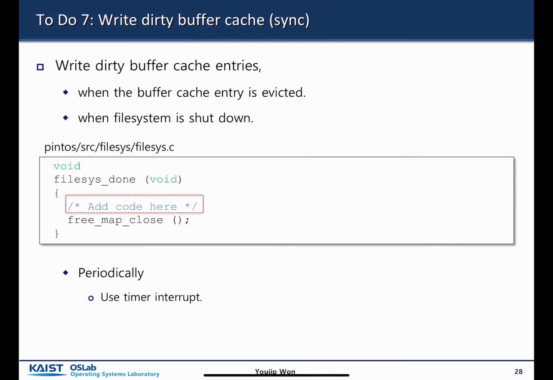One of the important things that remains for you to do is synchronize the dirty buffer cache entry. When you release a buffer cache entry to accommodate a newly incoming disk block, you have to check whether the existing buffer cache content is dirty or not. If the existing buffer cache entry is dirty, then you have to write it to the disk. We call it synchronization.